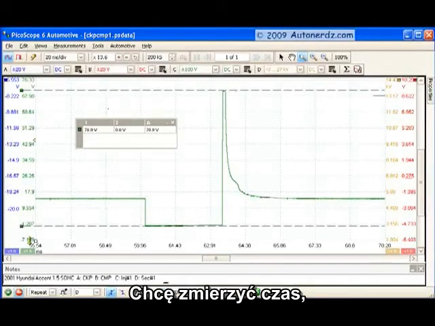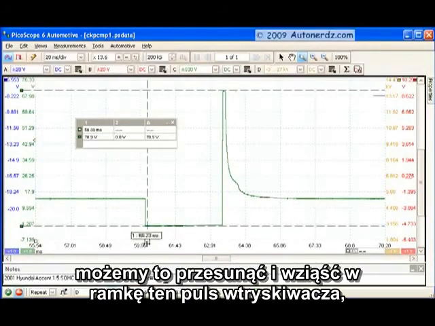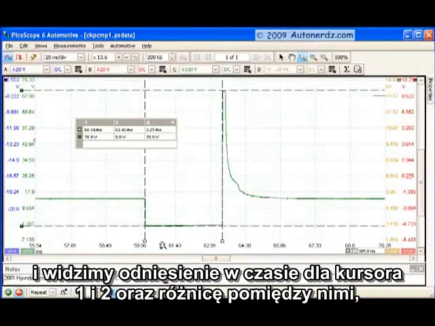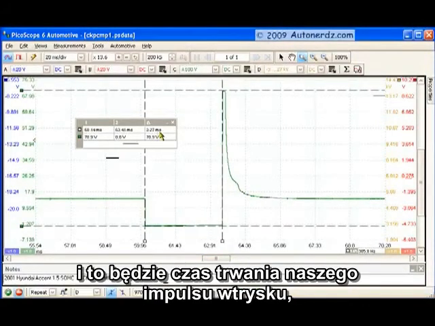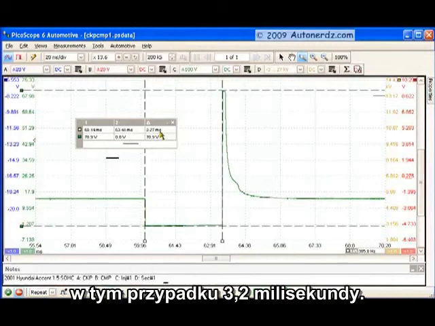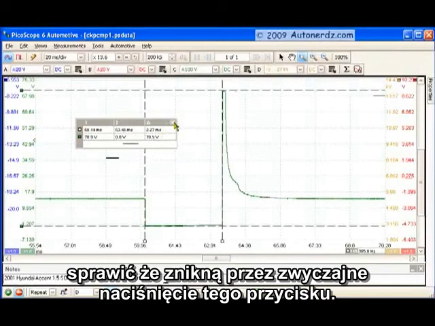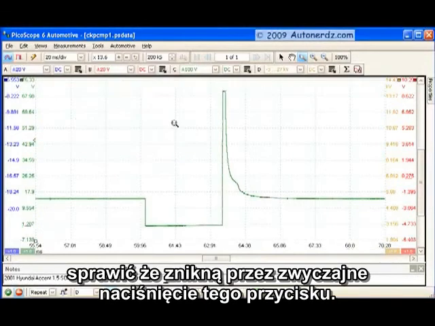If we want to measure time, we can come out here and frame an injector pulse width or whatever it is we want to measure, and we can see the time location for cursor 1, cursor 2. The difference between the two would be our injector pulse width, in this case 3.27 milliseconds. Make all the cursors clean up the screen, make them all go away, poof, gone. Okay?